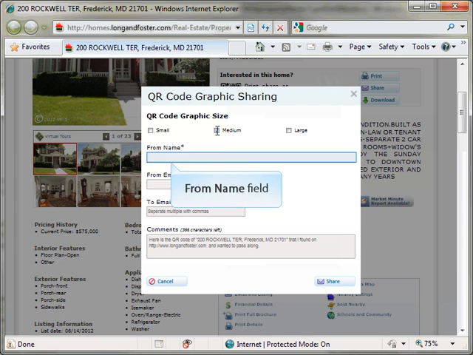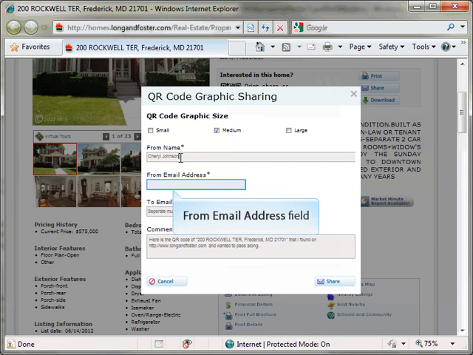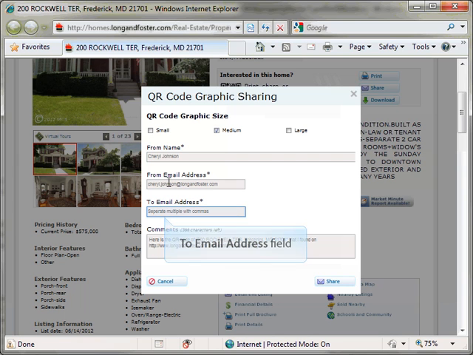Beneath the checkboxes, enter your name in the From Name field. Beneath the Name field, enter your email address in the From Email Address field. After entering your email address, enter the email address of the person you would like to email this QR code to, in the To Email Address field. If there is more than one email address to enter, separate each email address by a comma.